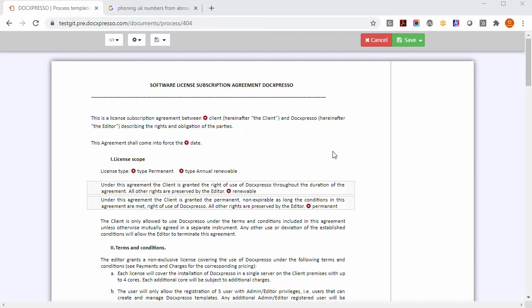For example, the user is going to fill a software license subscription agreement, and after completing this document is going to be automatically redirected to a non-disclosure agreement. We're going to show you now how we can parameterize that behavior within Docxpresso.